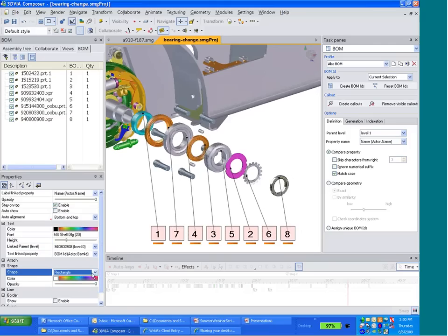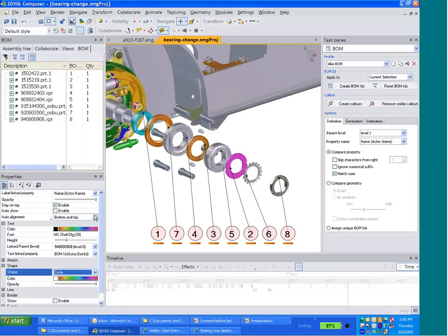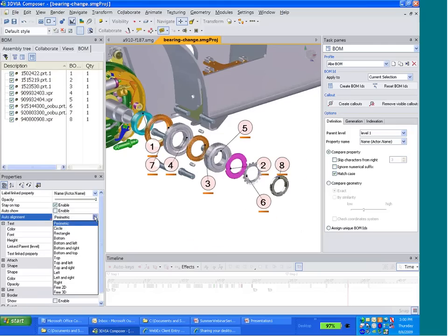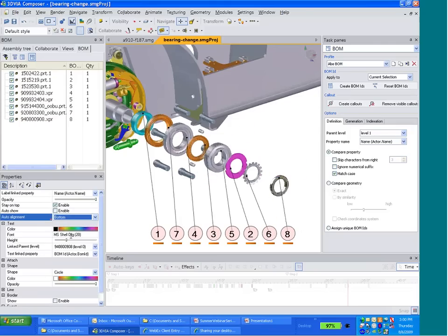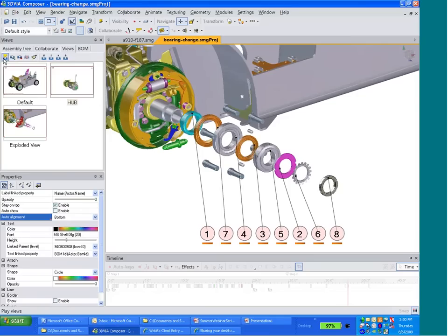We can place them in any kind of formation, if you will, that we want. Let's see, we've got circle, parametric. Again, we'll just use bottom for this case. But the concept is just how easy and quick it is to do this kind of stuff. So I can just have a call-out view.